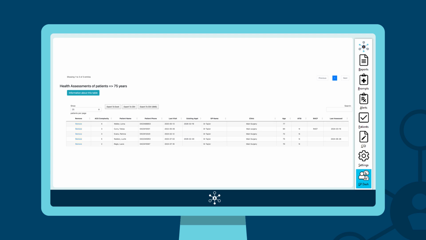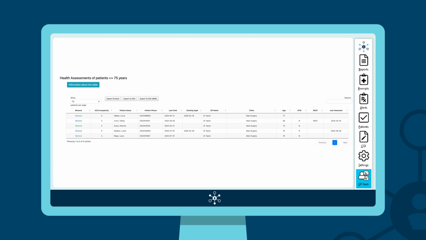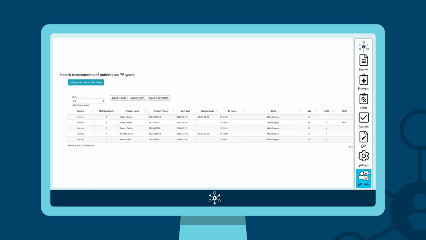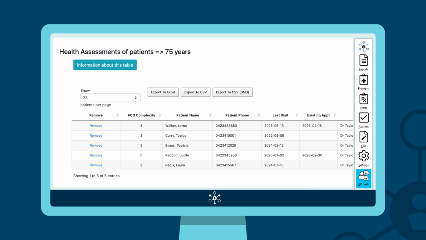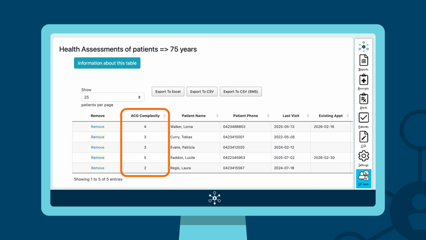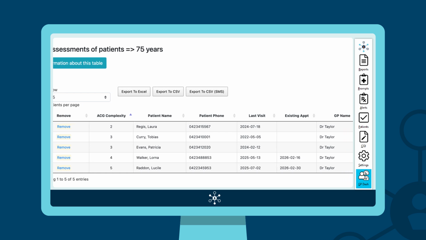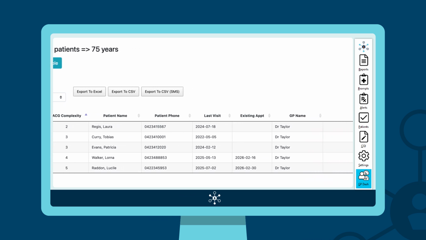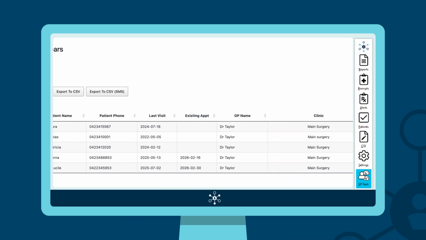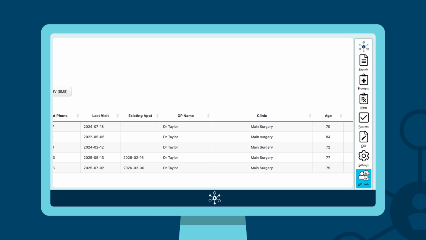This table lists patients who may be eligible for a 75+ years old health assessment. The table can be sorted by ACG score, allowing you to target the most at-risk patients, age, ATSI status, as well as last assessment date and existing appointment. From here, you can look at inviting those eligible for their annual 75+ years health assessment.